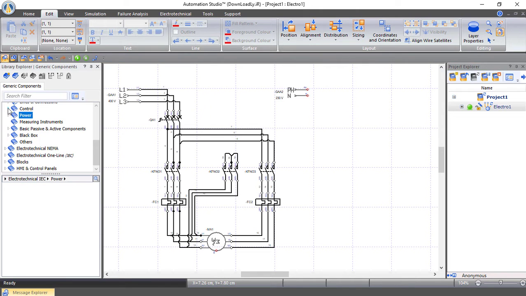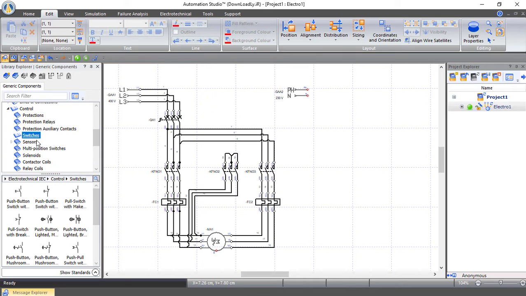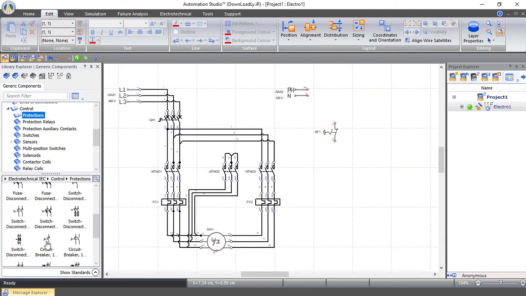Let's now go to control, and from switches, we will find a normally closed push button, which is the emergency stop. But before we connect this emergency stop, we need first to connect a circuit breaker. So here, let's go to protection, and we have a single pole circuit breaker. Let's drag and drop it here.